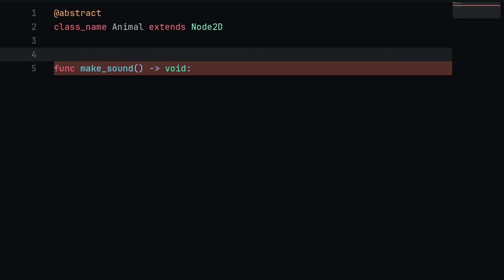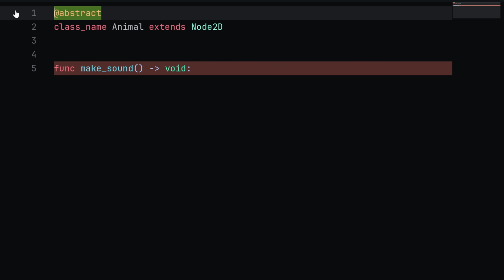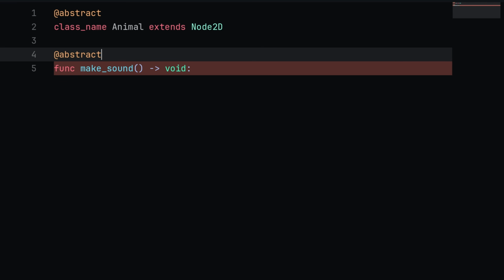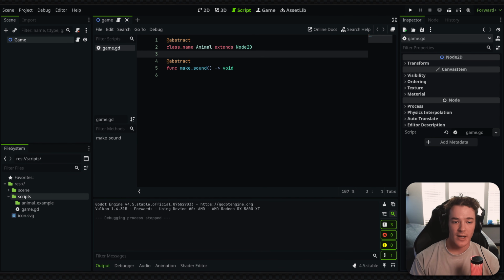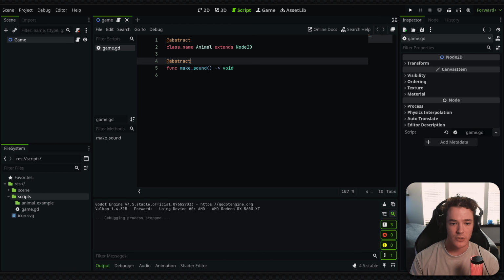And to really solidify this pattern into my game logic, this would be a great place to use an abstract function. So I can actually type the abstract keyword above my function definition, just like I did with the class. And then I just have to remove the colon at the end of the line. And this will now mark this function as abstract, meaning I can't call it directly on my base class, but it's meant to be overridden in any class that extends from this.